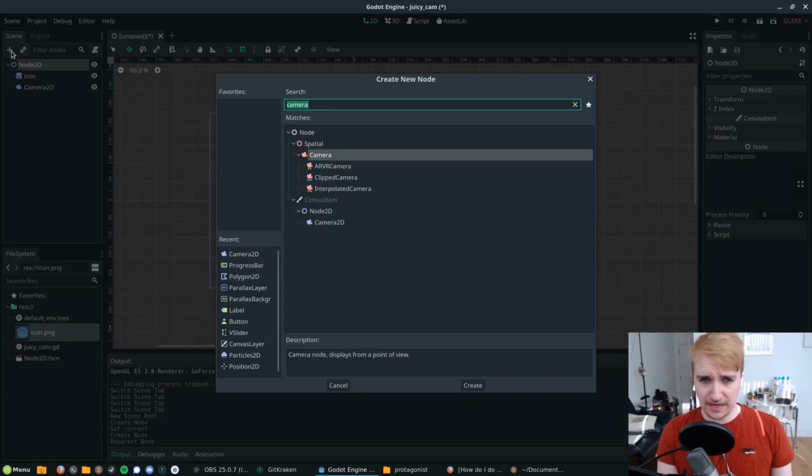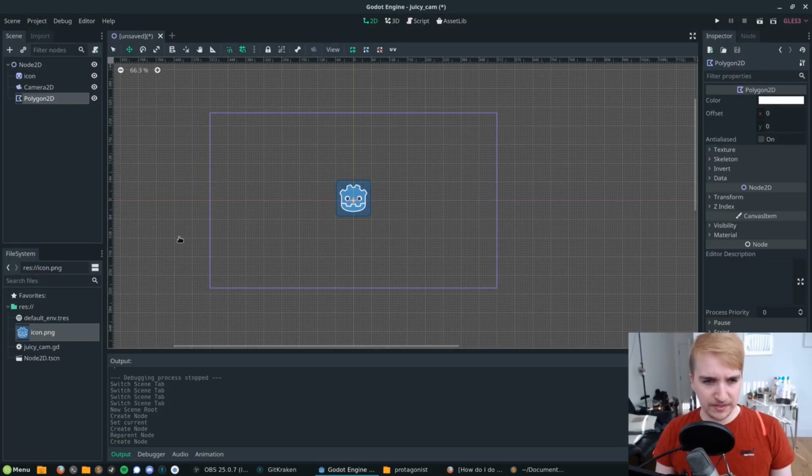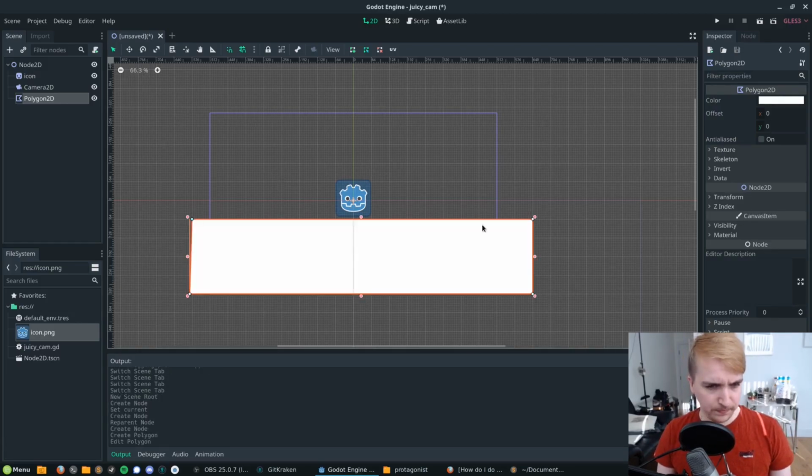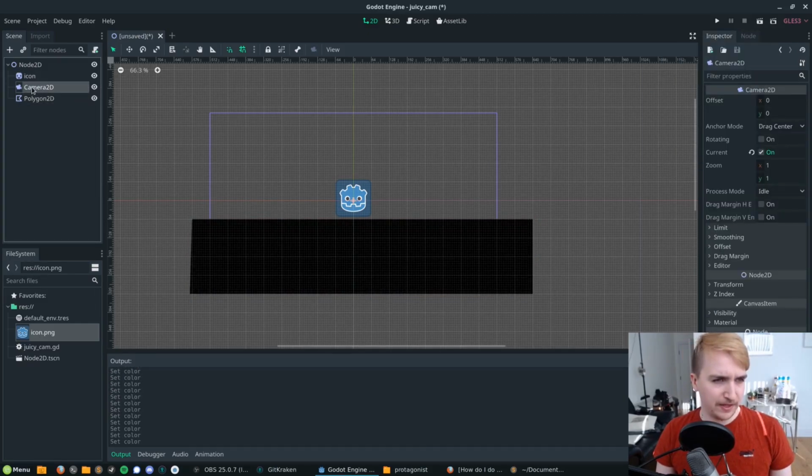So let's nab a Polygon2D. And let's draw out a simple box at the bottom. I have snapping turned on, shown by these two green icons here, that mean my clicks will latch onto the grid you can see on my screen. There we go, let's make that black. And let's start fiddling with our camera.